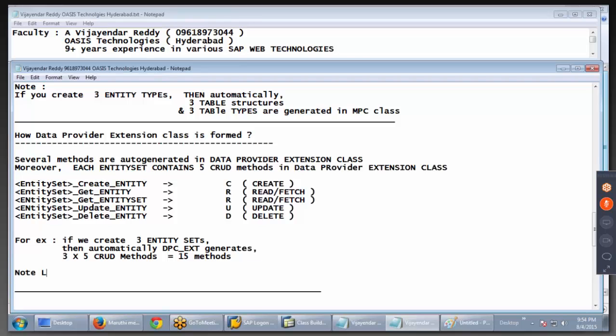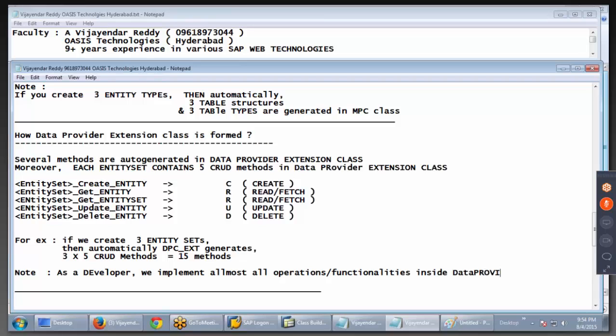And let me tell you, as a developer, we implement almost all operations or functionalities inside the data provider extension class.